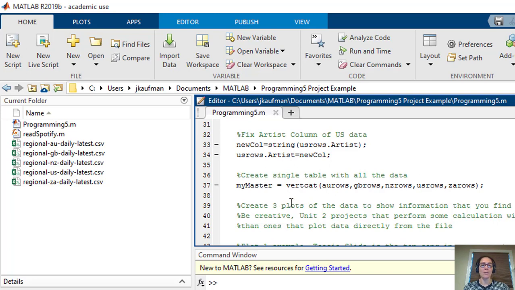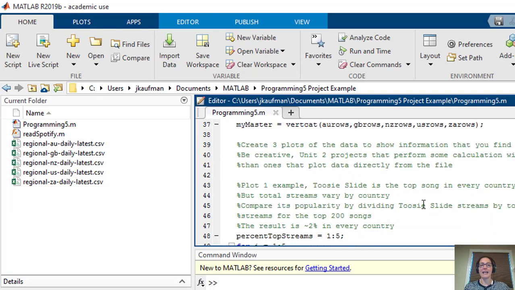Once all my data was in one place, I looked at the data to try to come up with 3 different plots that I thought would tell a story about what information is stored in these files. So the first plot example that I came up with was looking at the top song. So all 5 of these countries on April 16th had the same top song by Drake.